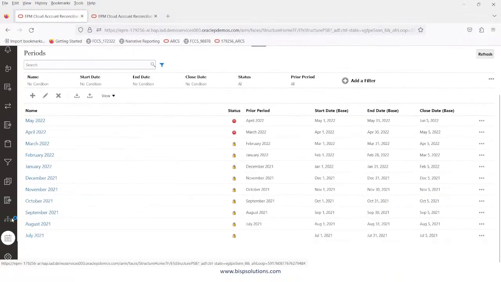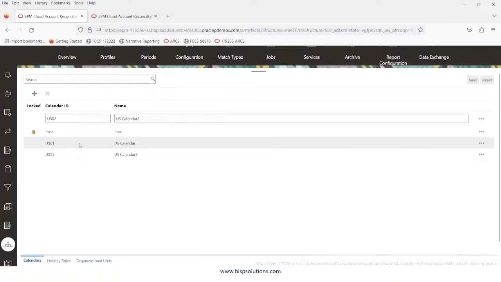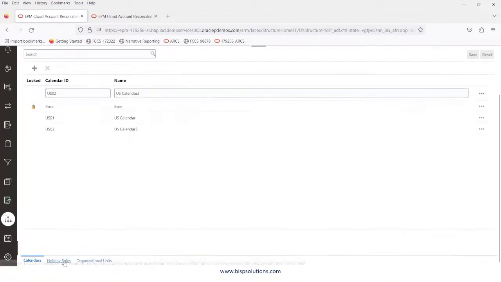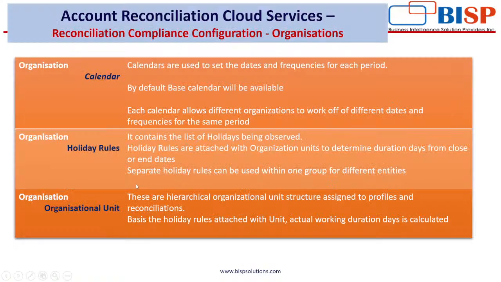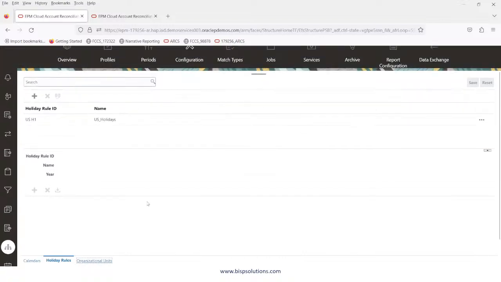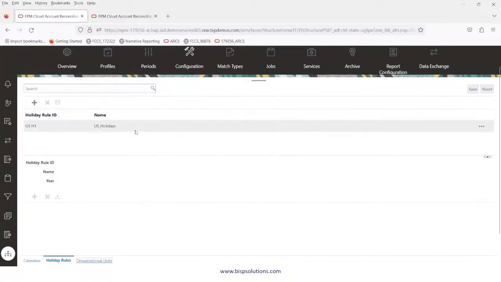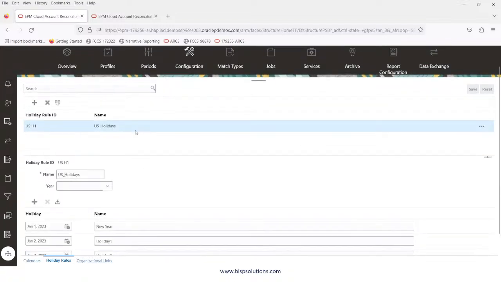So we will just go to our organization tab. We have created this calendar, and then we will come to the holiday rules, the second tab. The holiday rules are where we define the holidays which are observed in an organization. The different holidays which an organization has, we define here itself. So what is the benefit of creating this?